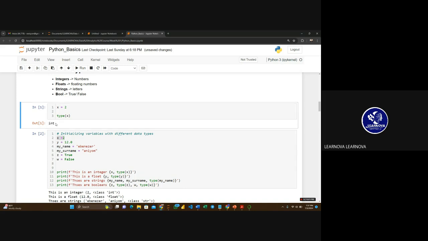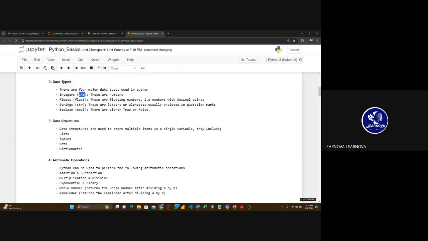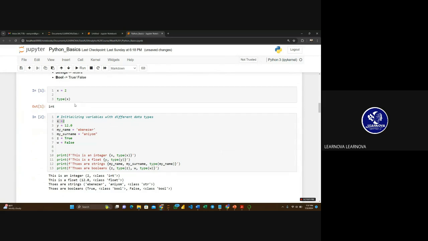If we go back to what I showed you previously, I was having integers, I have int. I was having floats, I have float. I was having string, I have str. So these are their keywords for you to identify that a particular data is an integer. So here we've specifically checked, and we've seen that x being equal to 2 is actually an integer.